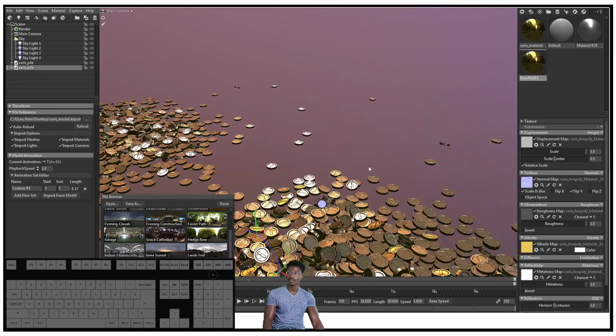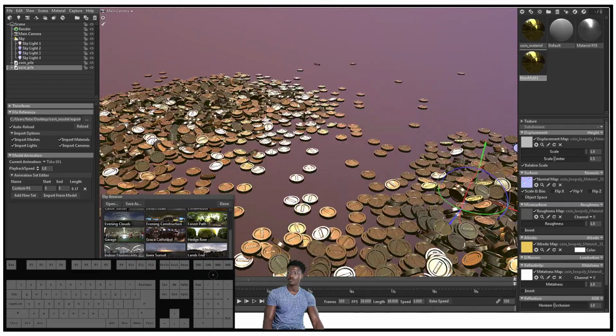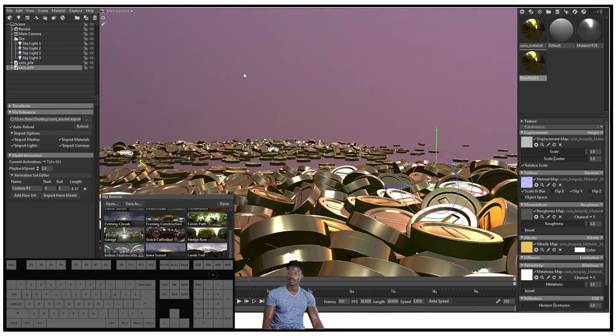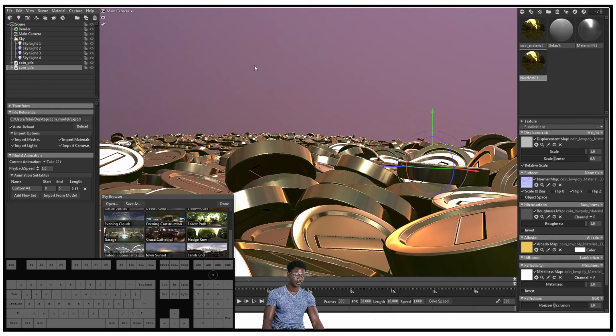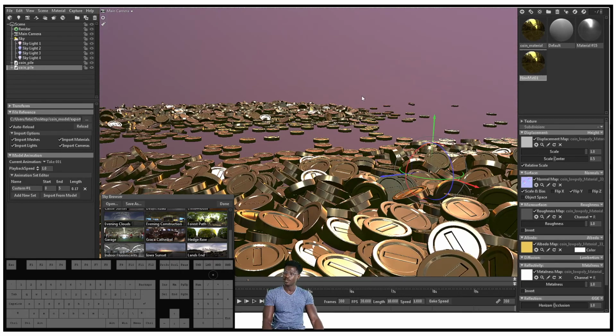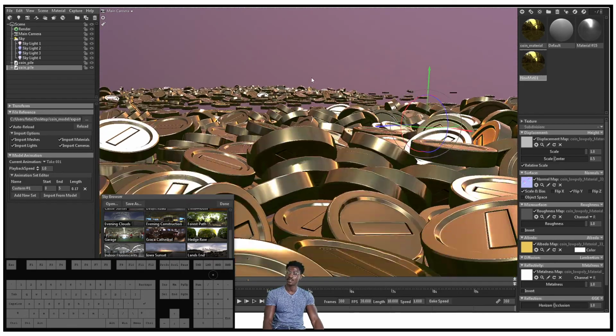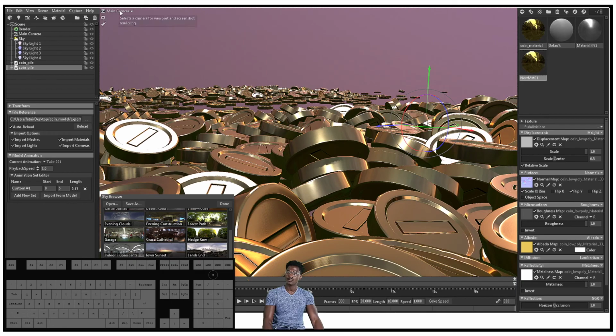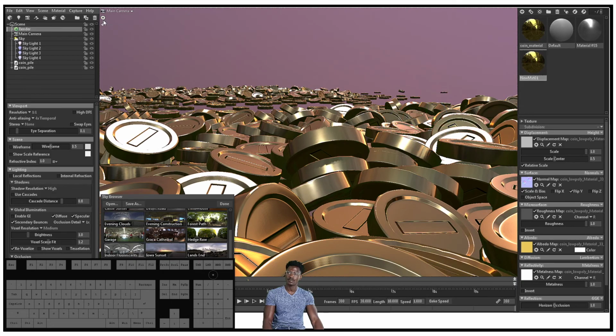Alright, so we can start getting more coin piles going, and that's pretty much it. Alright, so now from here, the next part of this would be to capture this.